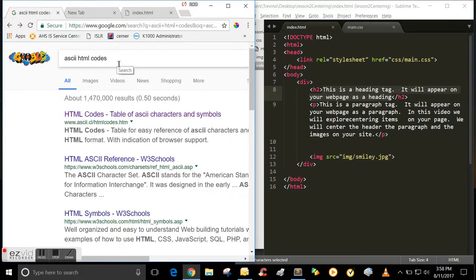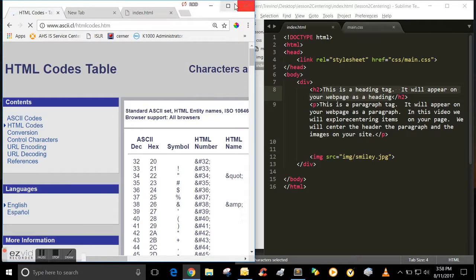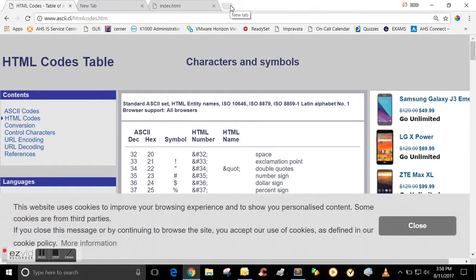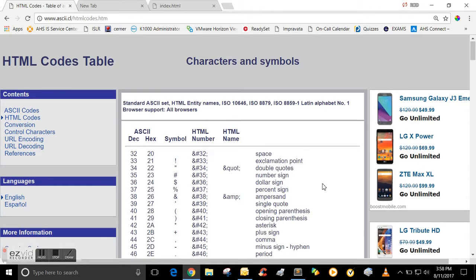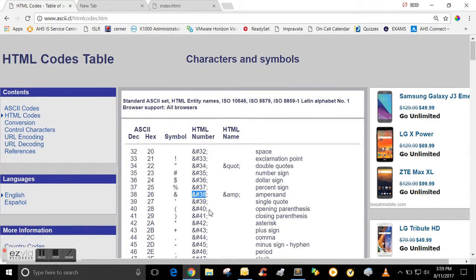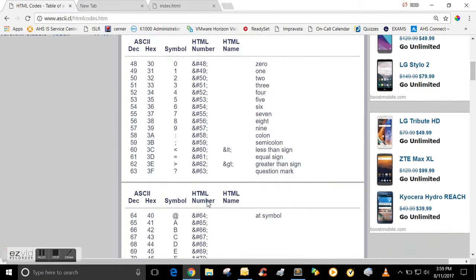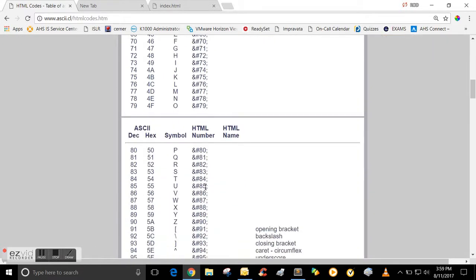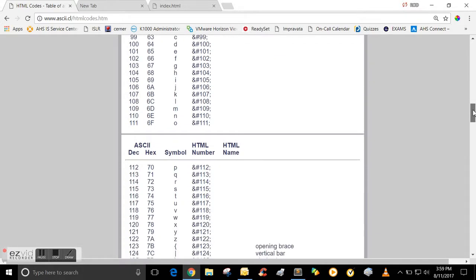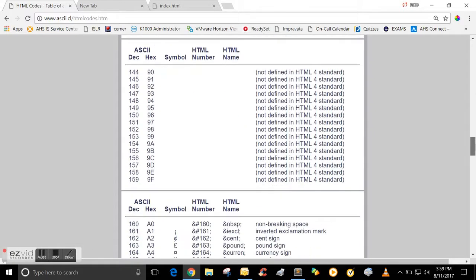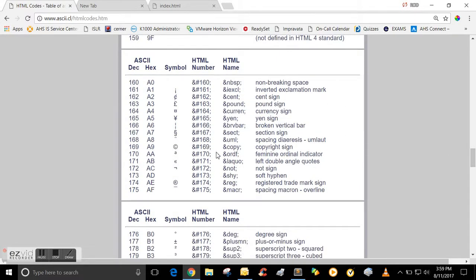Sometimes, if you type in ASCII HTML code in Google, at the very top there's a table. Sometimes you have to insert things into your website that are not on your keyboard. So you can use this code to insert things that you need. Some of it you don't need, like the and sign, because that's on the keyboard. All the letters have codes as well, but you won't really need those because you find those on the American keyboard. But you will come across things sometimes that are not there, like the copyright symbol.